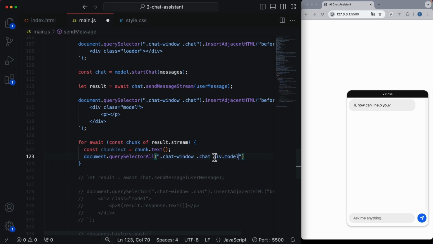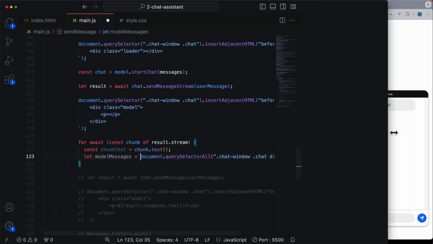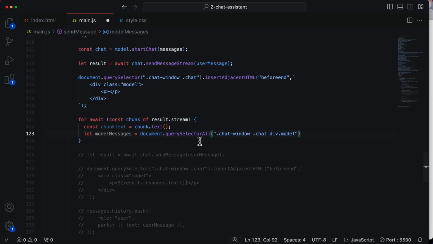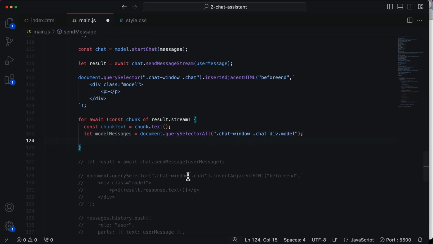Now we just need the last one. So for that, let's just place it inside a variable, model messages. Let me increase the window size so we can see the code better. We are going to create this variable, which is going to hold an array with all the messages sent by the model. Now right here, we are going to get the last element of this array.